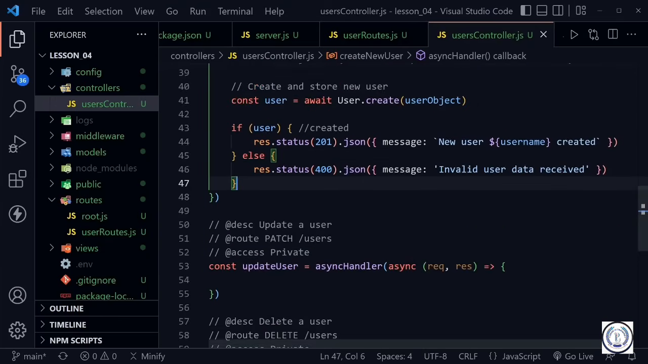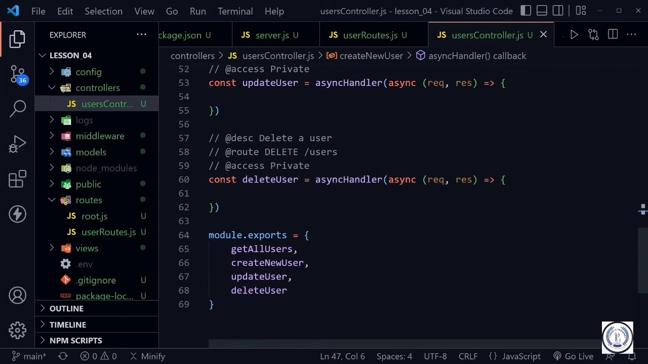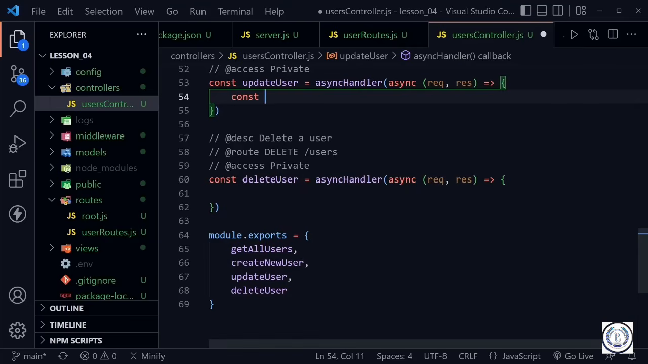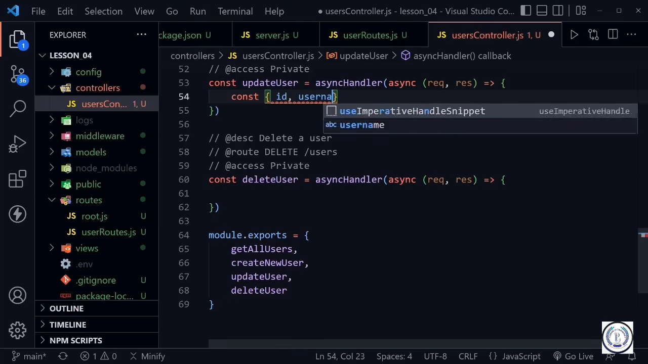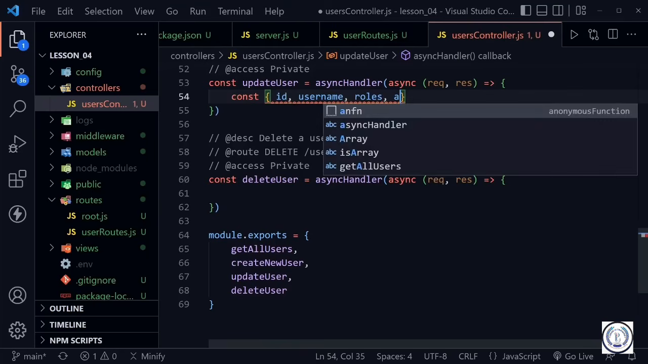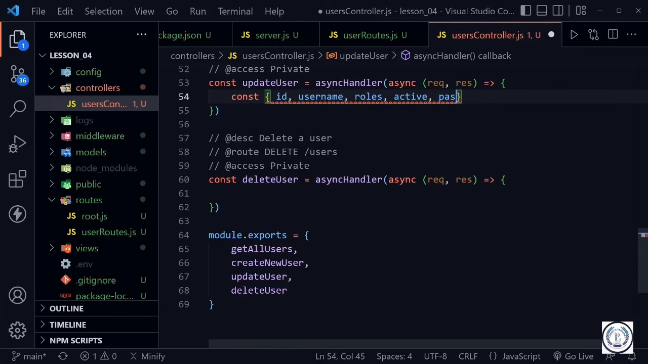Now let's scroll up and add our logic for the update user function. It's going to have some similar logic to the create new user function that we have, but it's not the same, and it's not identical to where I wanted to create little helper functions along the way. So you'll just see some logic that is almost the same. First, we're going to bring in a little more data with this. So we'll be receiving an ID, a username, roles, an active status, and possibly a password, all from the request.body.